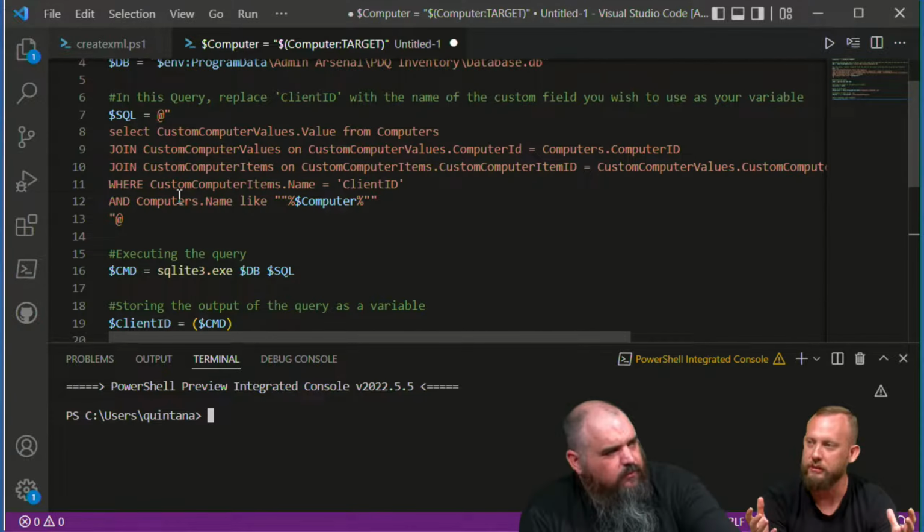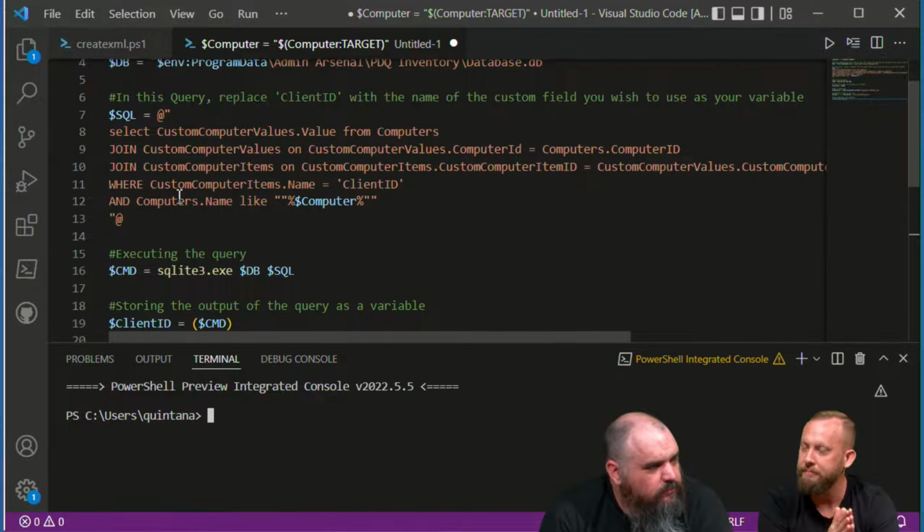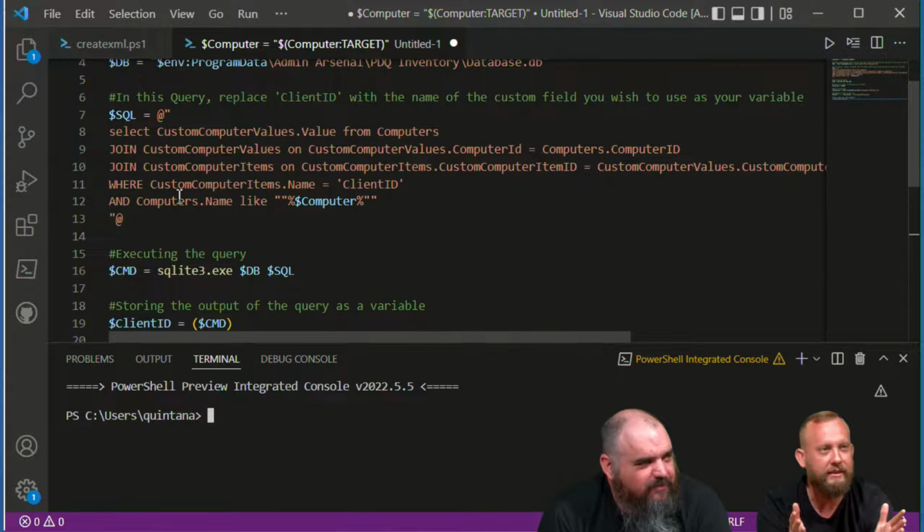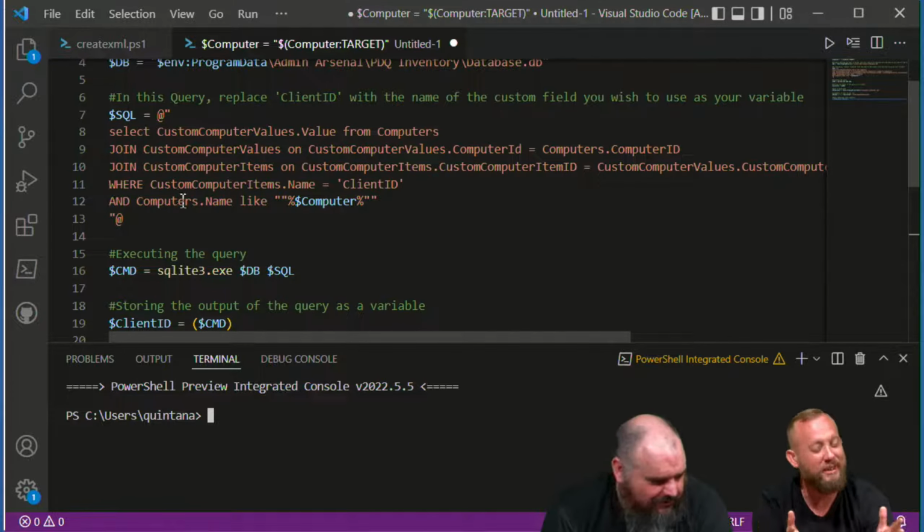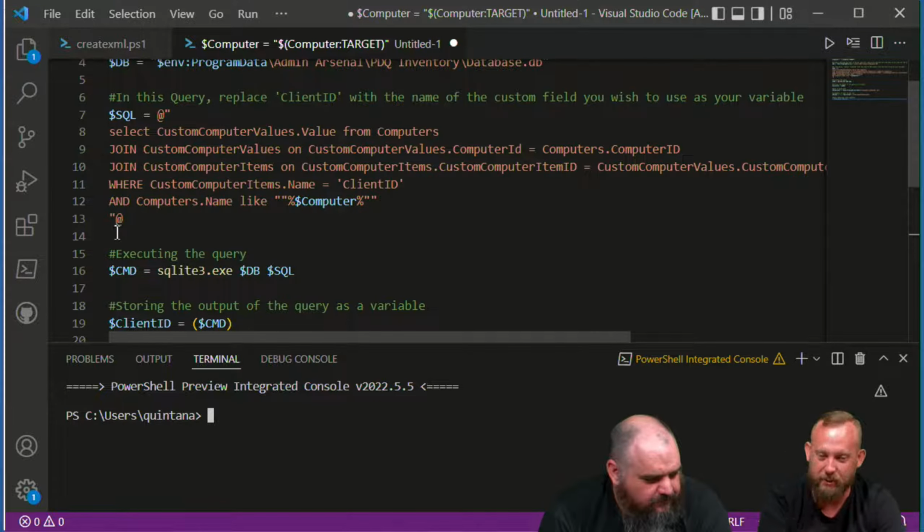So this is assuming that you've built custom fields. I just lost the words. Custom fields, there you go. That you put custom fields with the client ID in that computer.